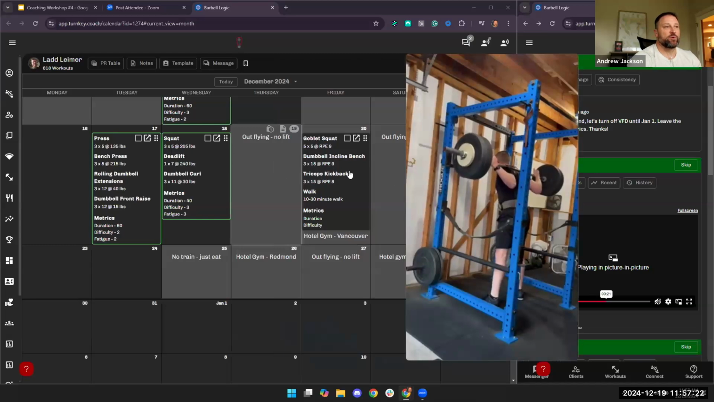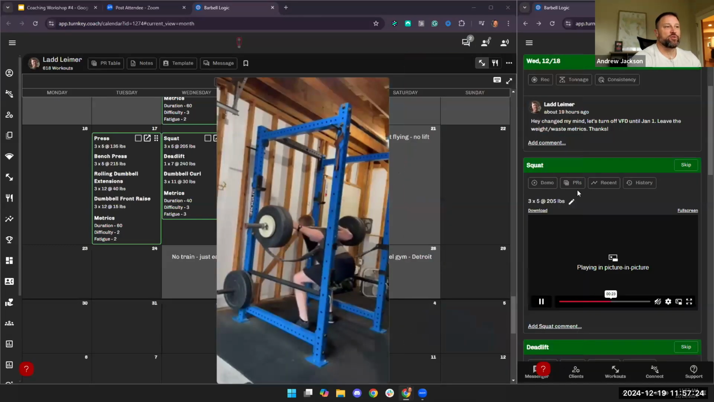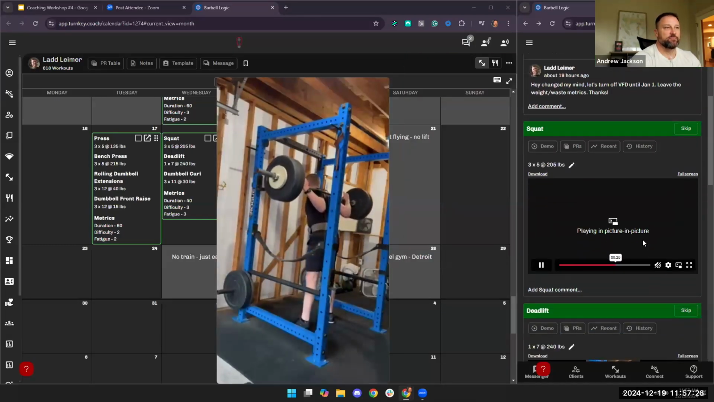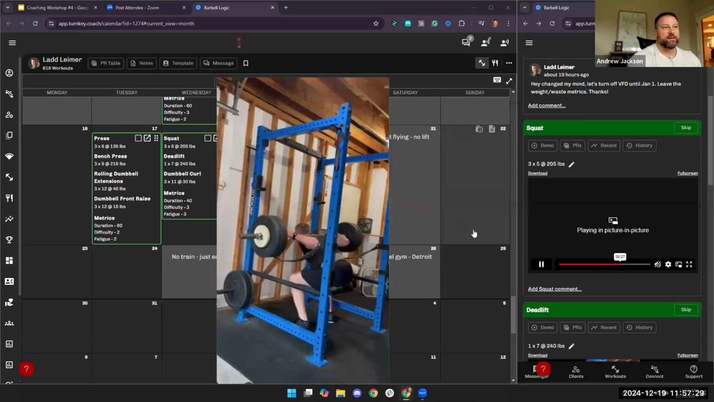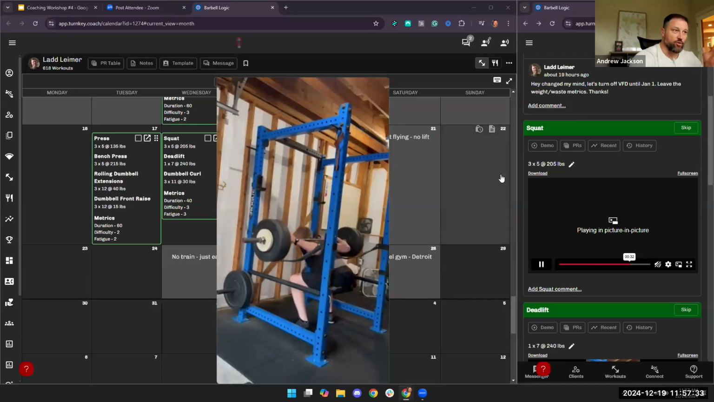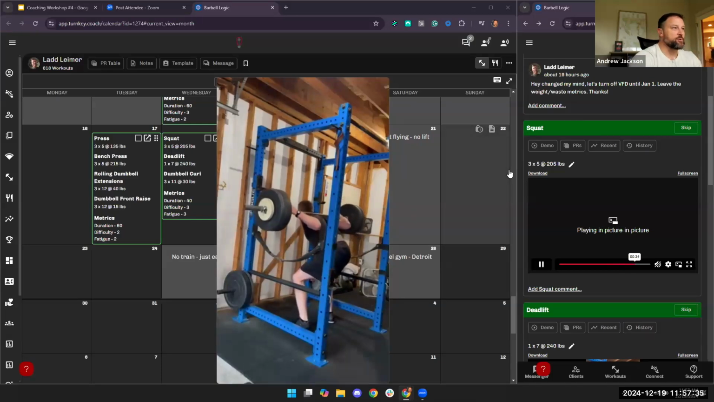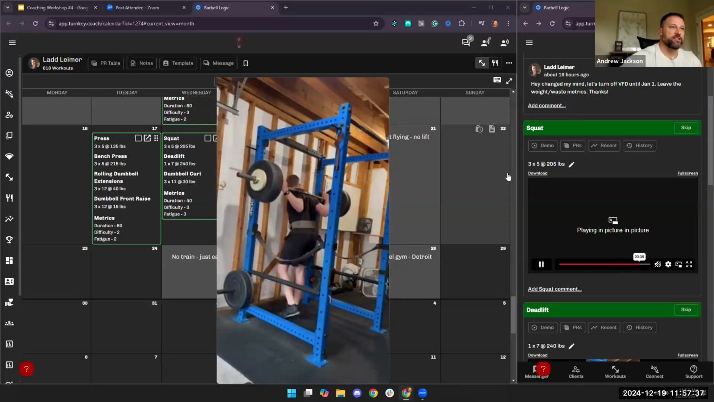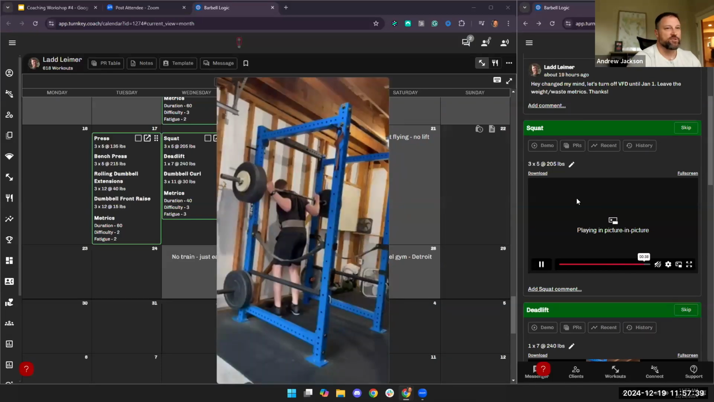Now, this is a client I've been working with for a long time, so I know that there's not going to be any major adjustments. I'm mostly trying to keep an eye on bar speed, but I will look for things happening in his bar path. He has a tendency to slide forward at the bottom, for example, and then his elbows kick up. So that might be something I comment on to give him a cue to reinforce.